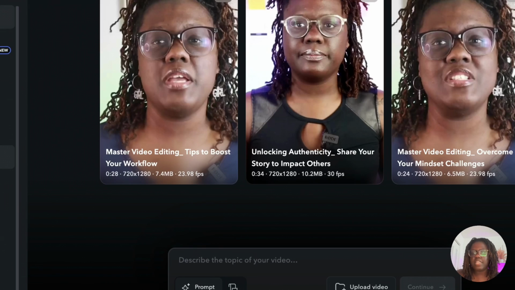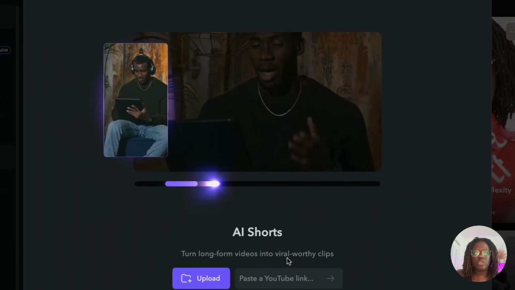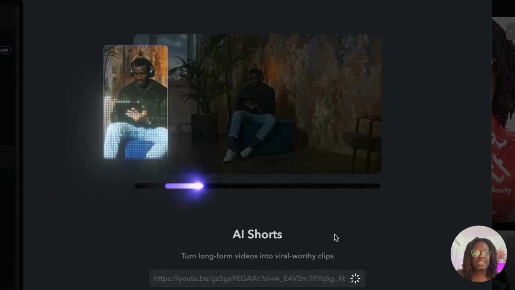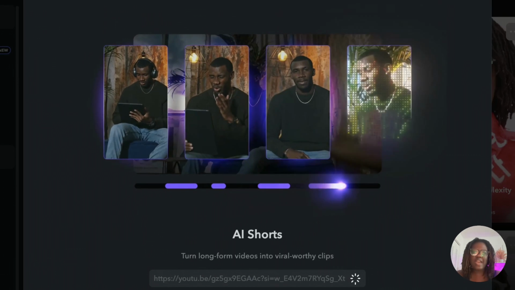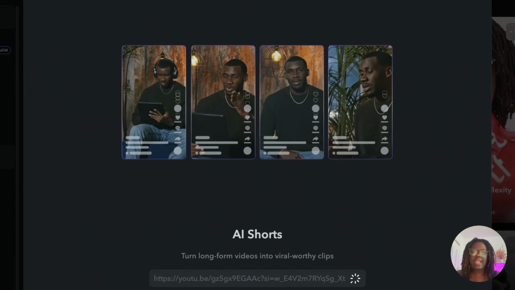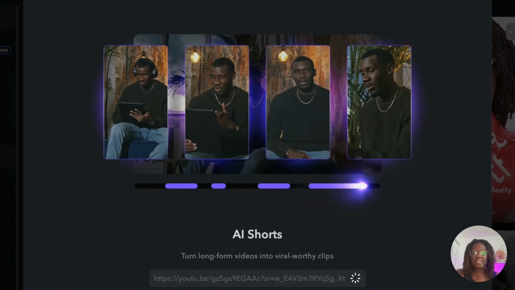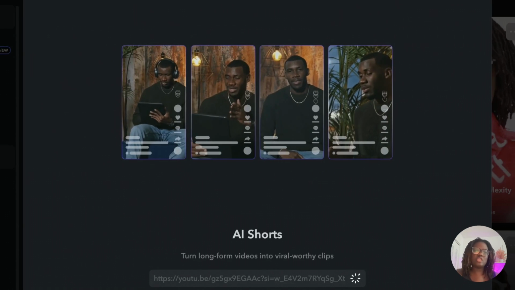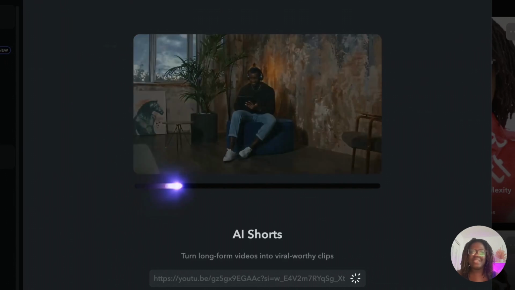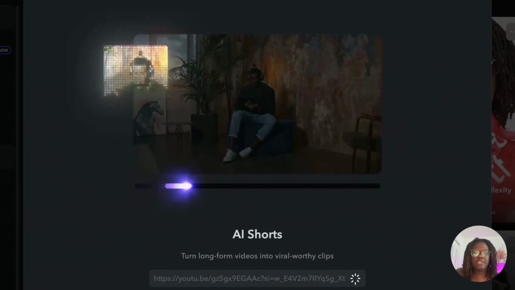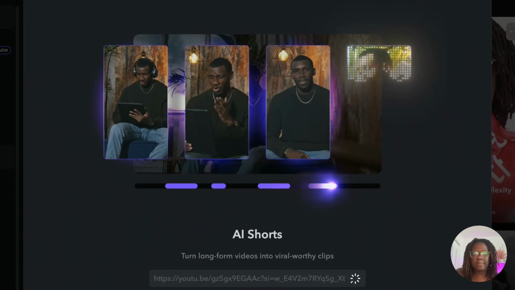So basically what you would want to do is go to AI Shorts, and then again you just paste in your YouTube video. Now what I do find is that Captions AI gives you fewer videos than Opus Clip does, but they're also doing more work than Opus Clip is. So you're going to be able to put your video in here and it's going to clip it up for you.